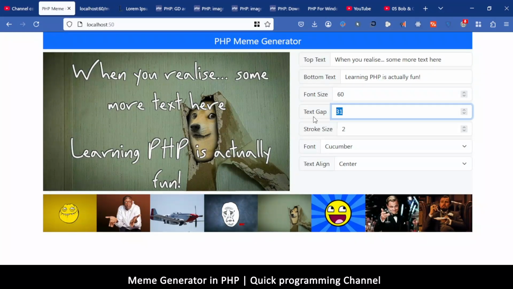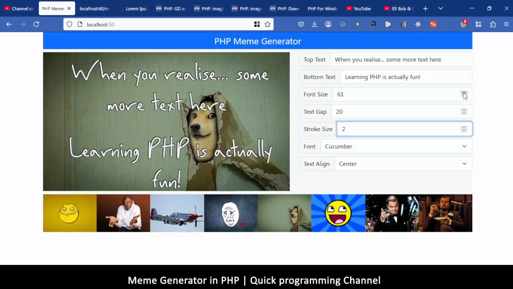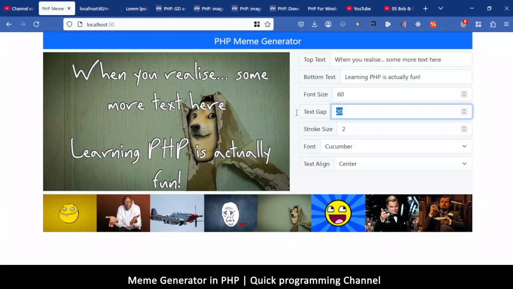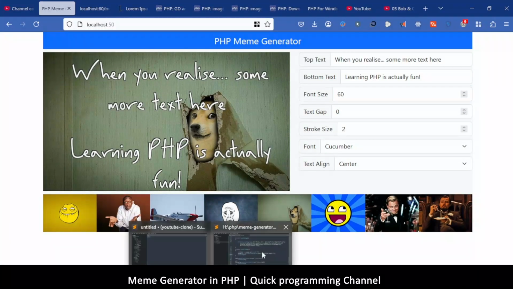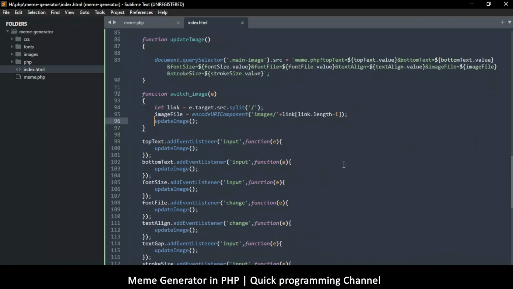Then you can change the gap here. Let me change it to 20. Let's see if it will adjust that gap. It doesn't seem to be adjusting the gap. Okay, so gap doesn't seem to be working. Let's put a 0 there. Yeah, so that isn't working. So what's going on there?